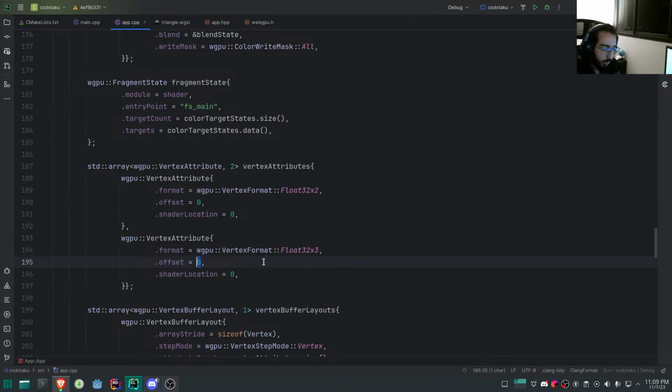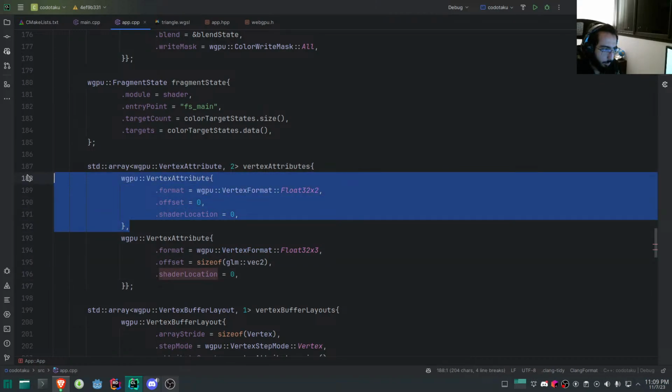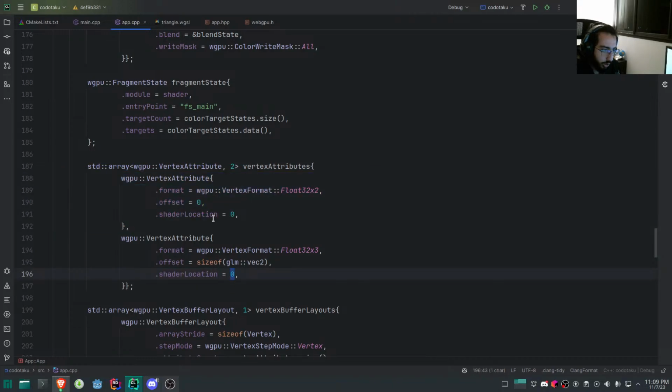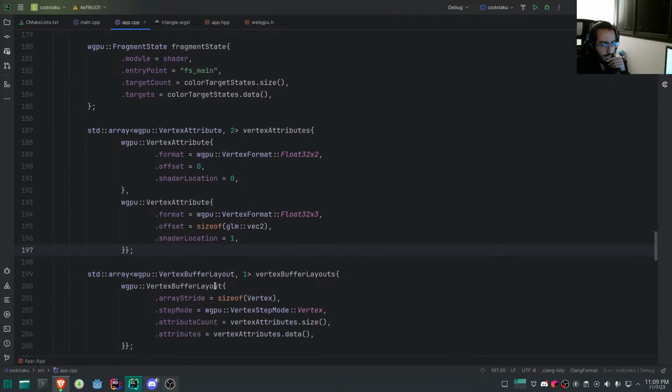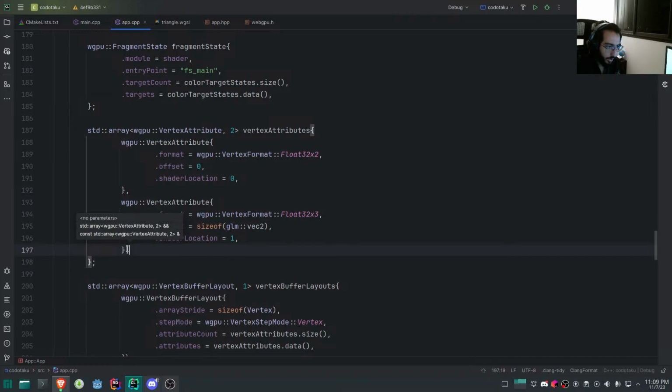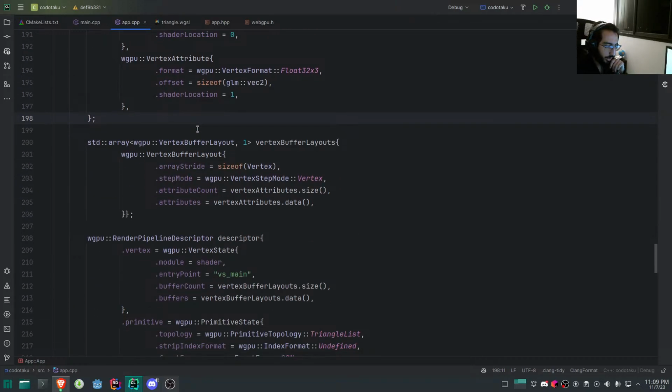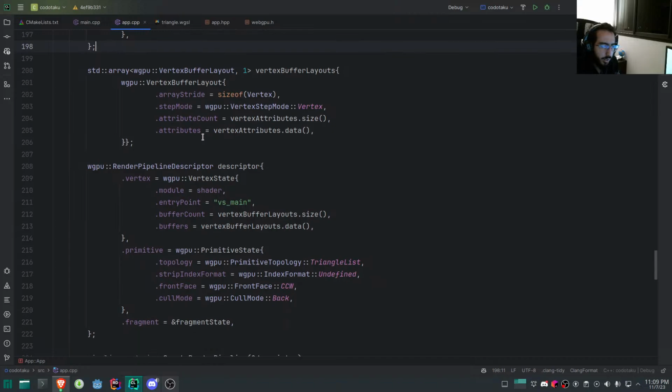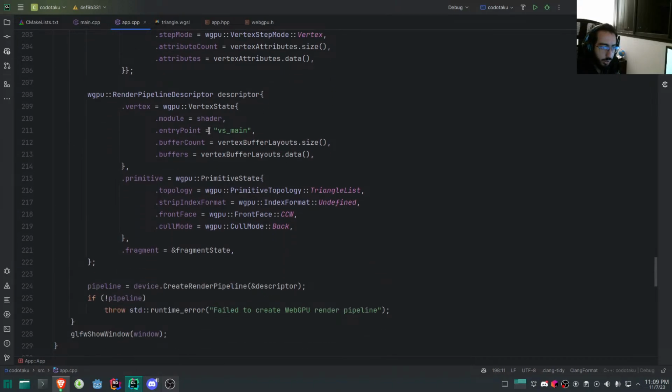And here, actually, we're not gonna say offset 0. We're gonna say size of glm::vec2. Basically, because this is what the previous one is, so we gotta offset a bit. And then the shader location, well, 0 is already being used for the vertex position, so let's go with 1. And yeah, I think that's probably all we need to add a new vertex attribute there. Next up, let's see what we gotta change.